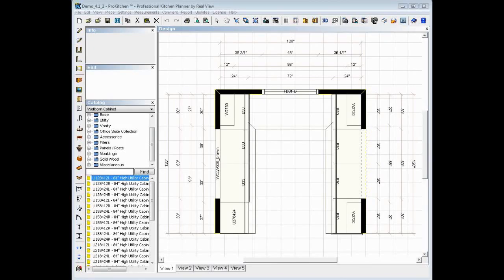In this ProKitchen 4.1 video demo, we're going to take a look at the new design file name. We're going to take a look at the new tutorials button. We're going to take a look at overriding an existing file when starting ProKitchen. And we're going to take a look at the new feature, BOM report with no pricing. BOM, that's bill of materials. So we'll get started here by taking a look at our new design name.